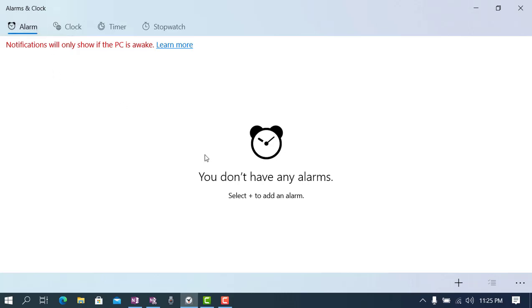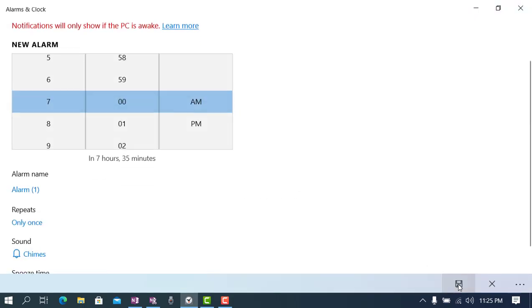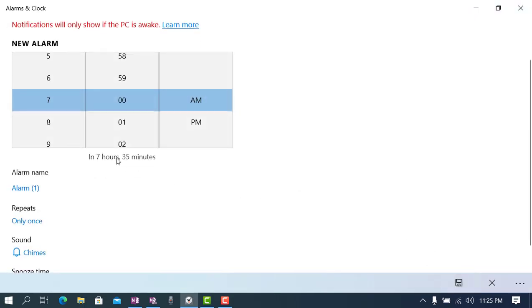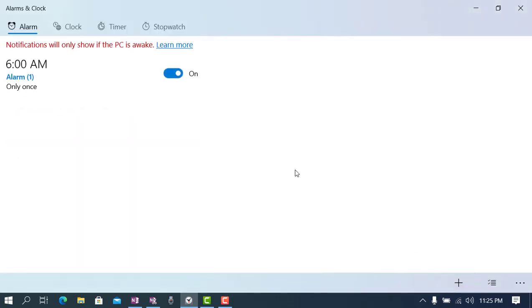For setting an alarm, go to the bottom side and click on the plus sign. Here you can click on 6 and 0, and for morning you click on AM. After this, click on the save icon at the bottom. That means at 6 o'clock an alarm will wake us from our sleep.